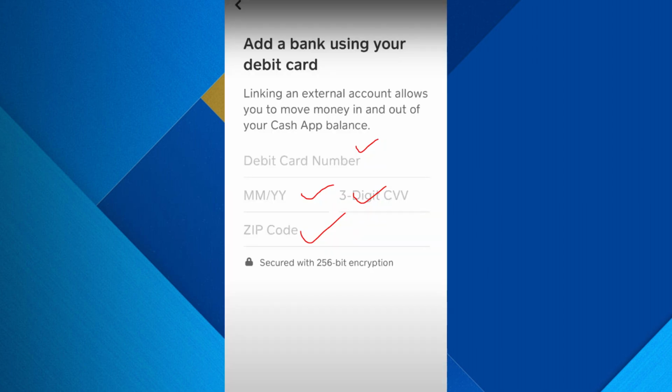Since the Wisely card functions like a debit card, you'll need to manually enter your card details. That includes the card number, expiration date, CVV, and your billing zip code. After filling out all the required fields, tap the Link Card button at the bottom to complete the process. Your Wisely card should now be successfully connected to Cash App.